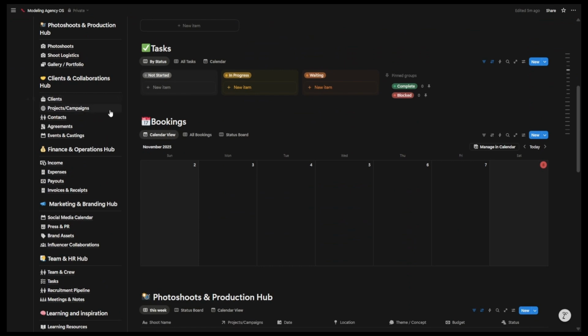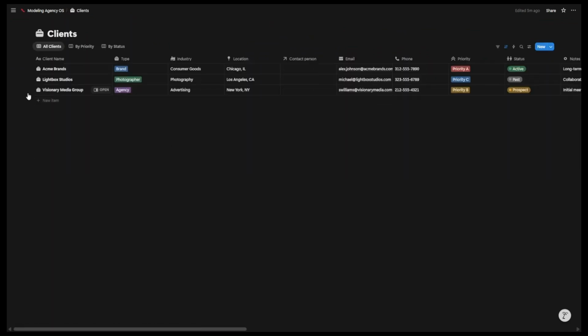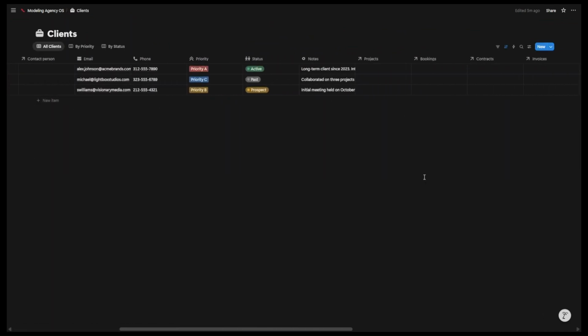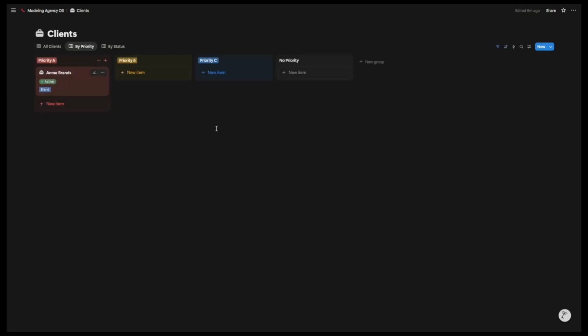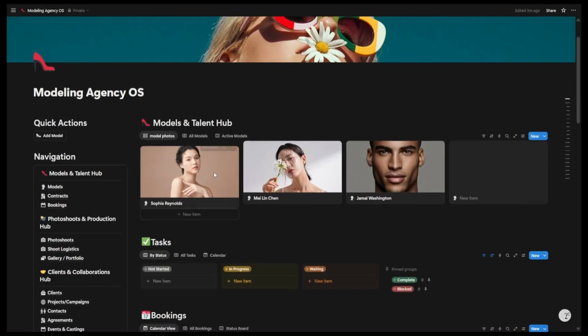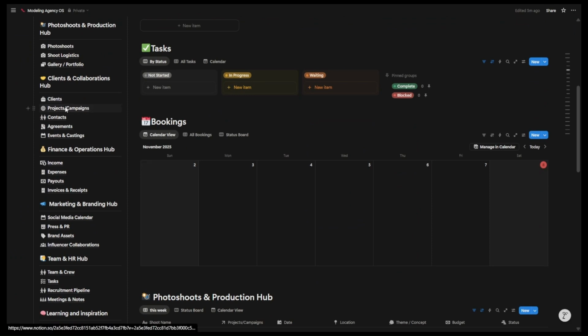Next, we have our clients and collaboration hub. Here you can have your clients, store them as a table view, also link them to contacts, projects, etc. You can have your clients by priorities or by status. If we go back again, here we have our projects.